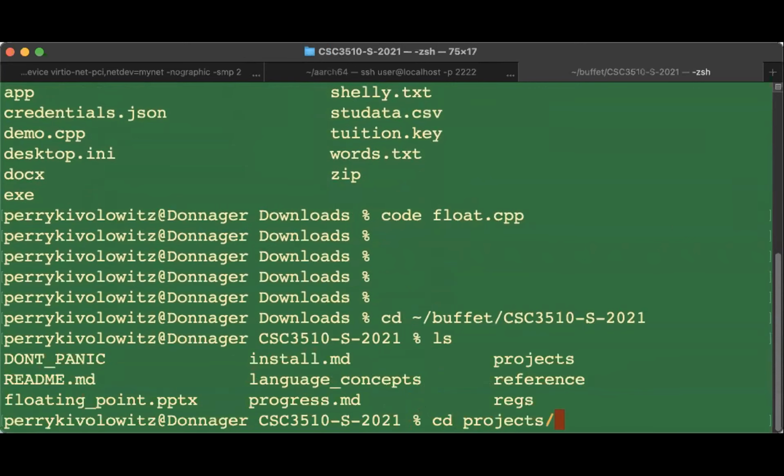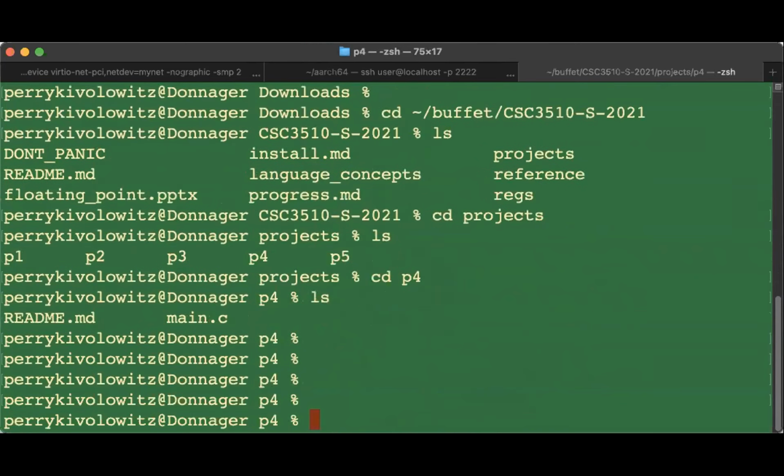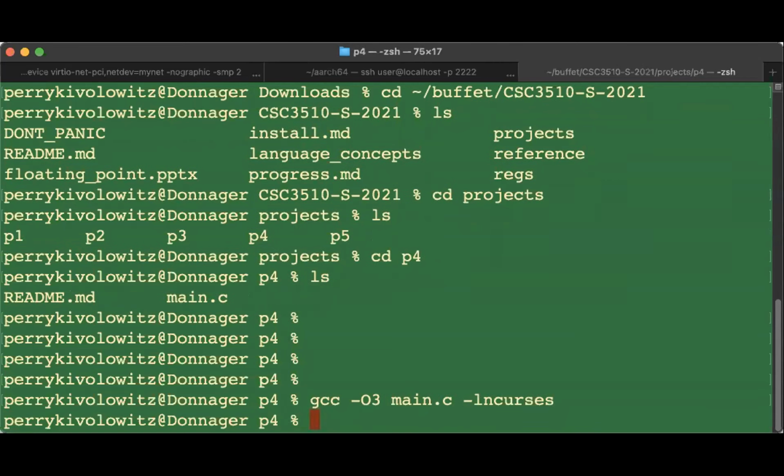And go to the projects. This is P4, right? Yeah, okay. So I'm going to compile. What the hell, I'll even optimize it, although that doesn't matter. The way that you get this to build is you have to add the curses library. Make sure you have the curses library, which I'm pretty sure I already pre-installed. We'll get to that in a minute. So -L link with ncurses. Okay.